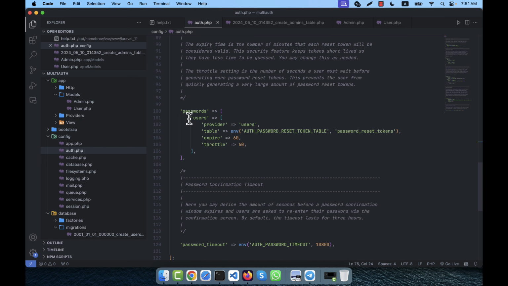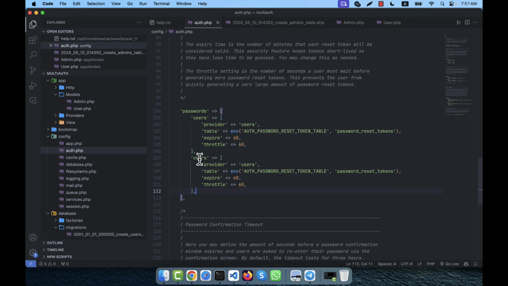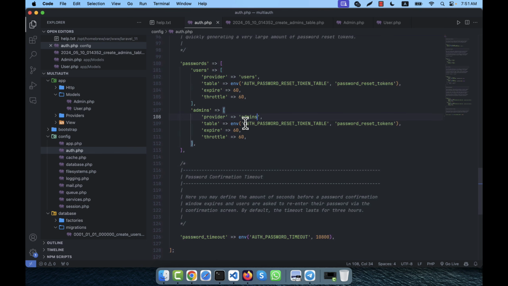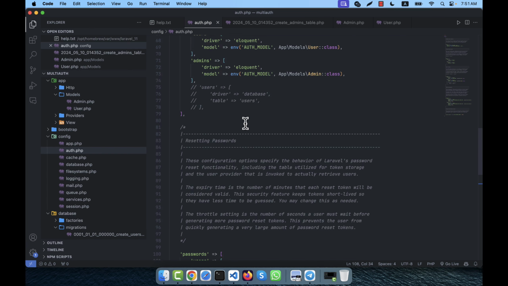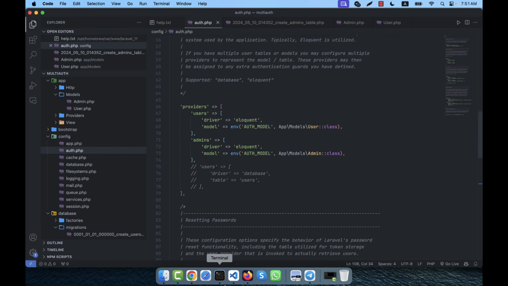Yeah, for the password, if you want, you can just copy it or not. Actually it is not needed for my case, but I am going to give here admins. That is okay for now, but actually it is not needed in my case. I am not going to do anything with this password. Up to providers it is okay.